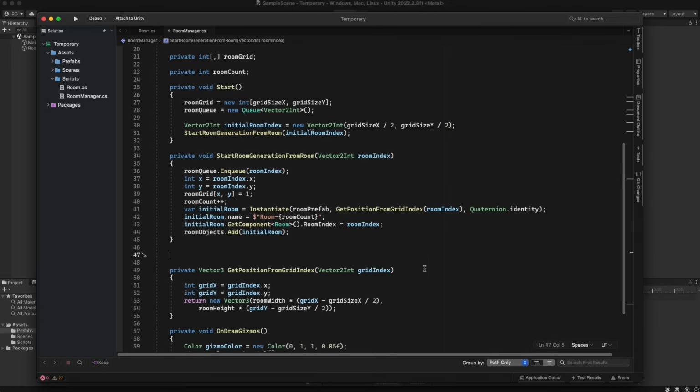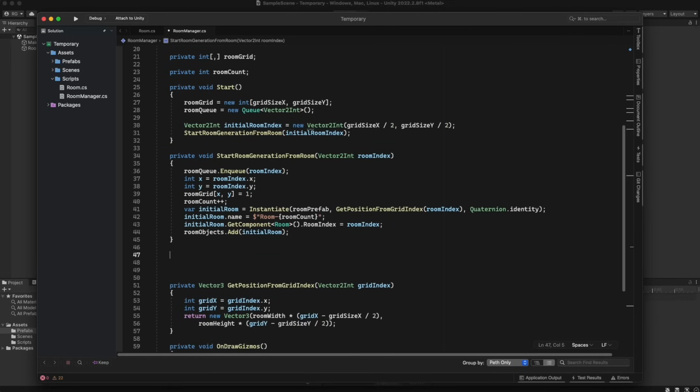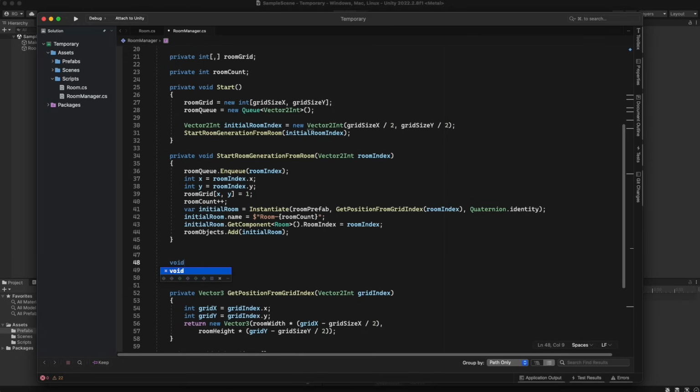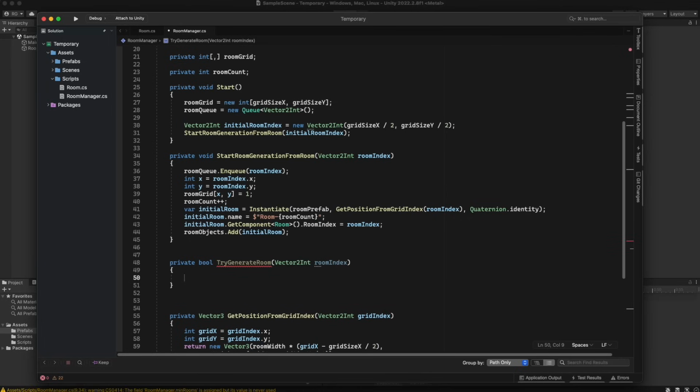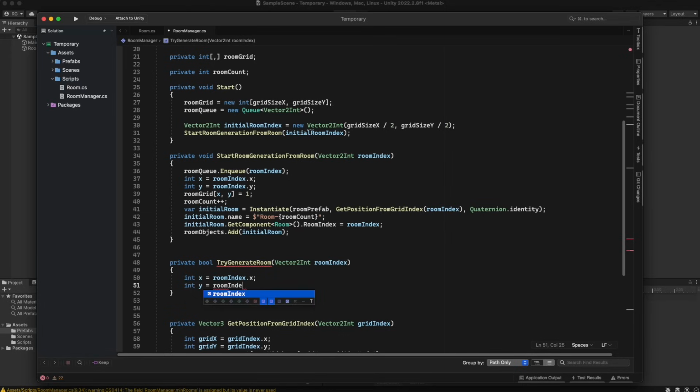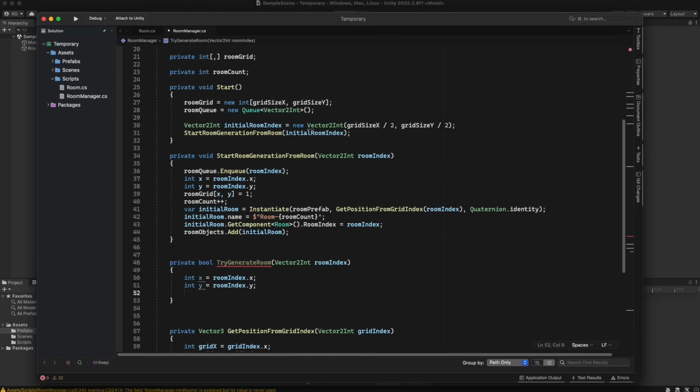Now in the RoomManager script, we need a method to generate more rooms. For now, it will look almost like the previous method we created to make the initial room. Create a new private bool TryGenerateRoom with a Vector2Int parameter named roomIndex. Int x equals roomIndex.x and int y equals roomIndex.y.